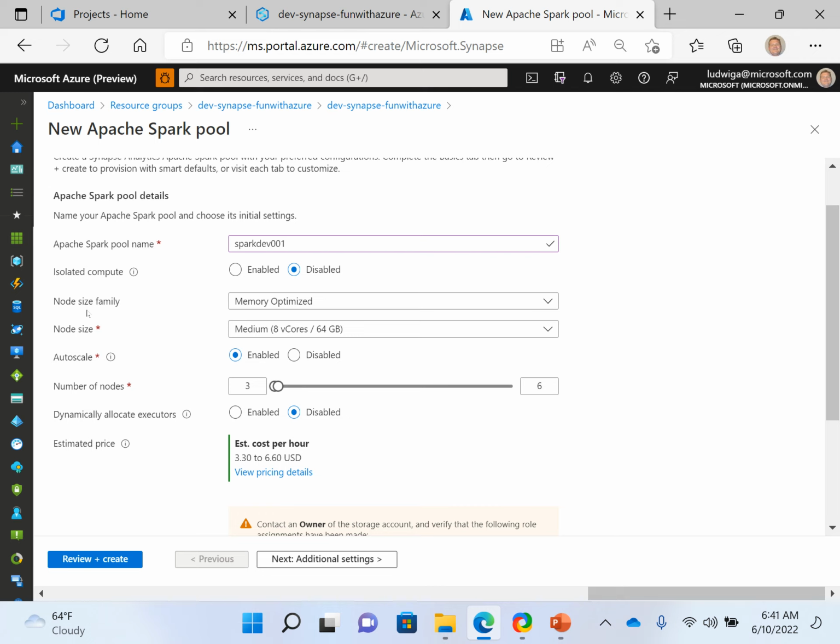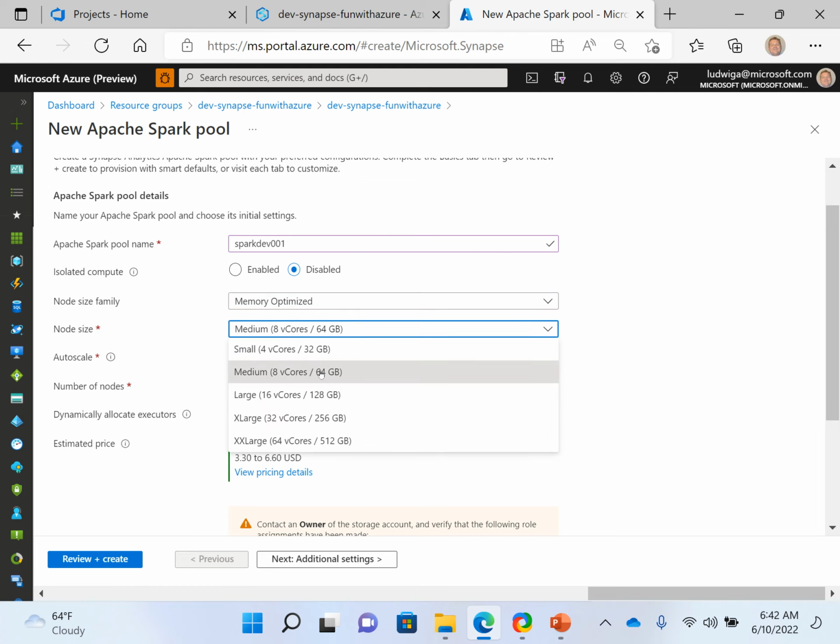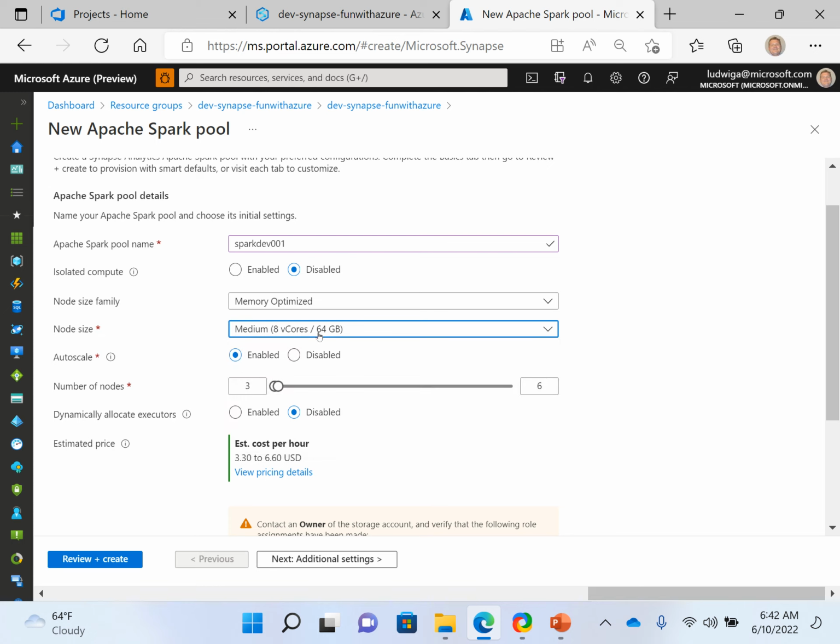I'm going to go to node size, family. We have memory optimized and hardware accelerated. I'm going to go with memory optimized for now. These selections depend a bit on your workload, so depending on your workload, you may need to look into those more closely. For now, I just want to show the process, so I don't have to deal with that closely. But you can see here medium, large, X large. Obviously the larger, the more you pay, but the more powerful they are. So keep those things in mind.